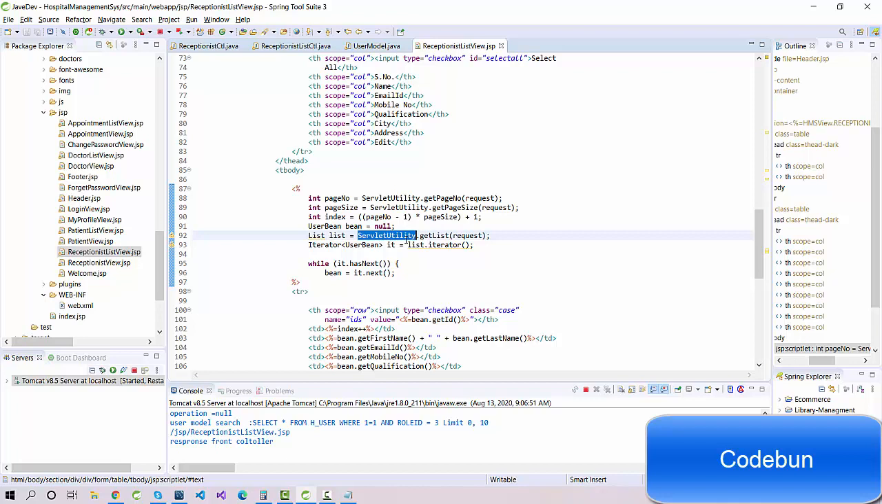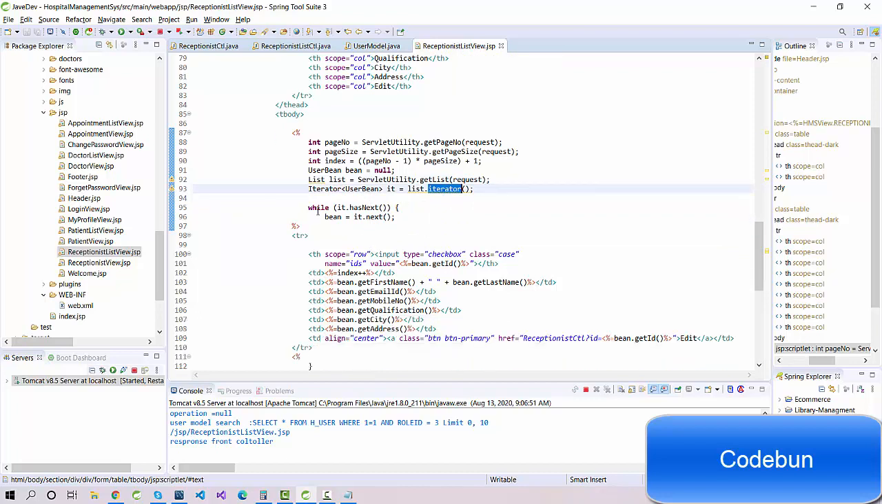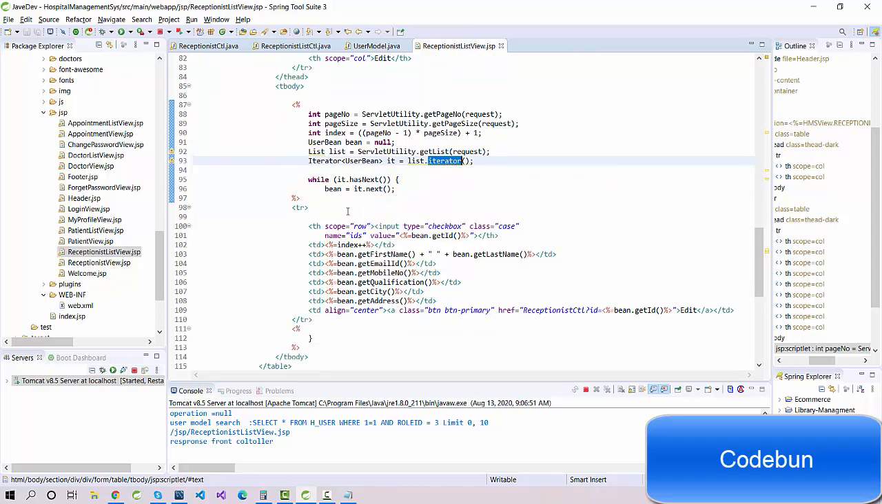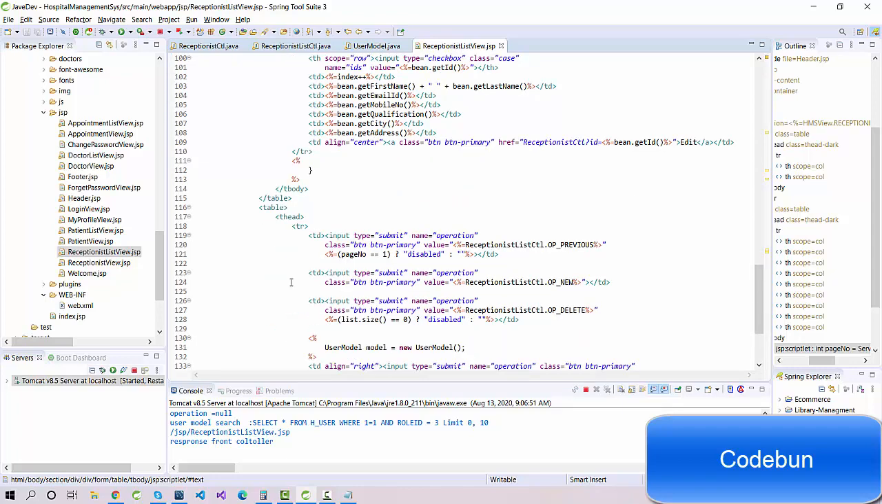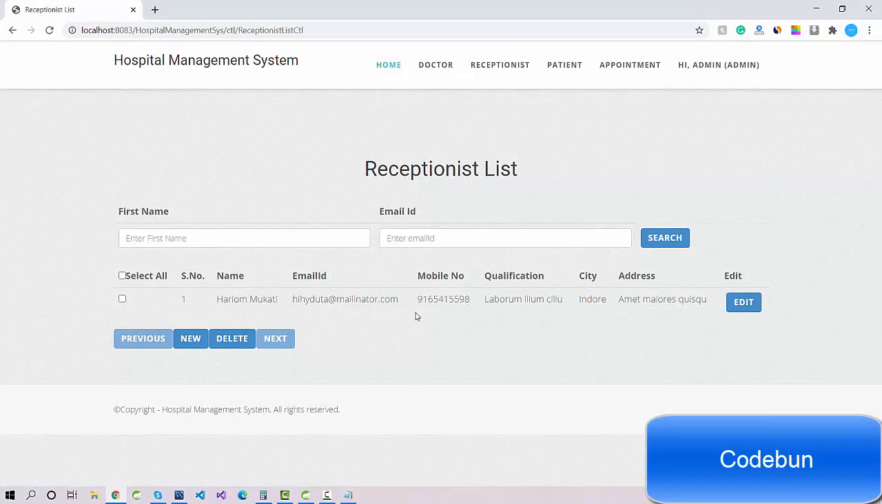So ServletUtility.getList, there we have set the list. Now we are getting the list, so ServletUtility.setList, and we call the request form, and then list.iterator. Now we want to iterate the data from that list, so we put a loop here: while it.hasNext. It means until it has data, the loop executes and will print the data here from the list. So in this way we can print the data at the front end. So whatever the data, you can see here.